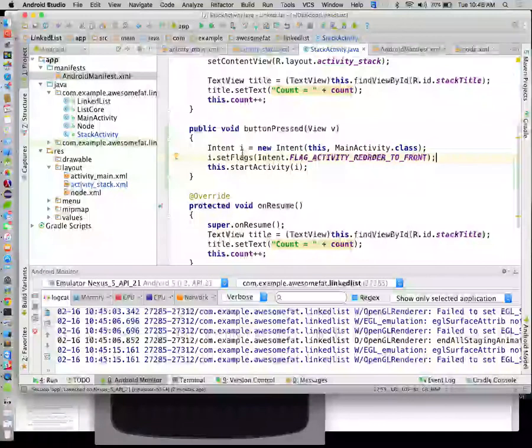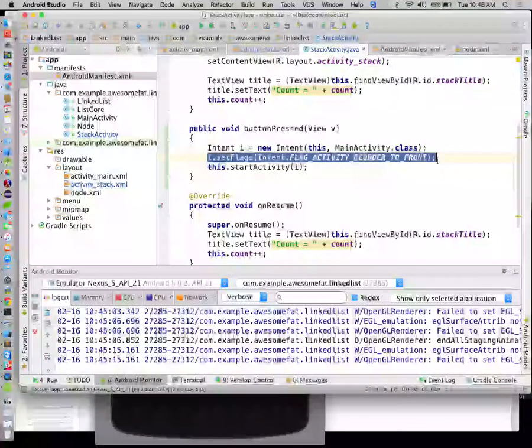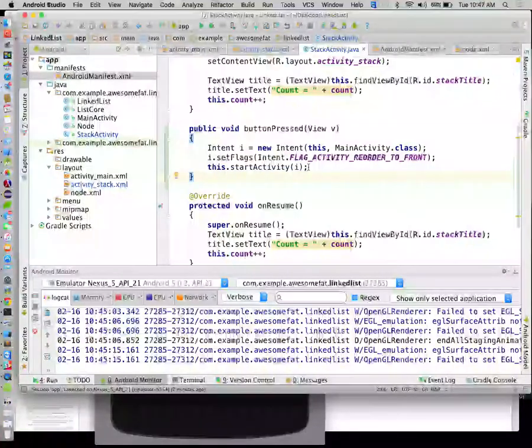All right, so we have our intent to go to main activity, but now we're setting the flag to reorder to front. So if main activity already exists, what we're really saying is bring that guy back to the front, assuming he was created correctly to begin with, which I think that first activity is, and then we'll start that activity.